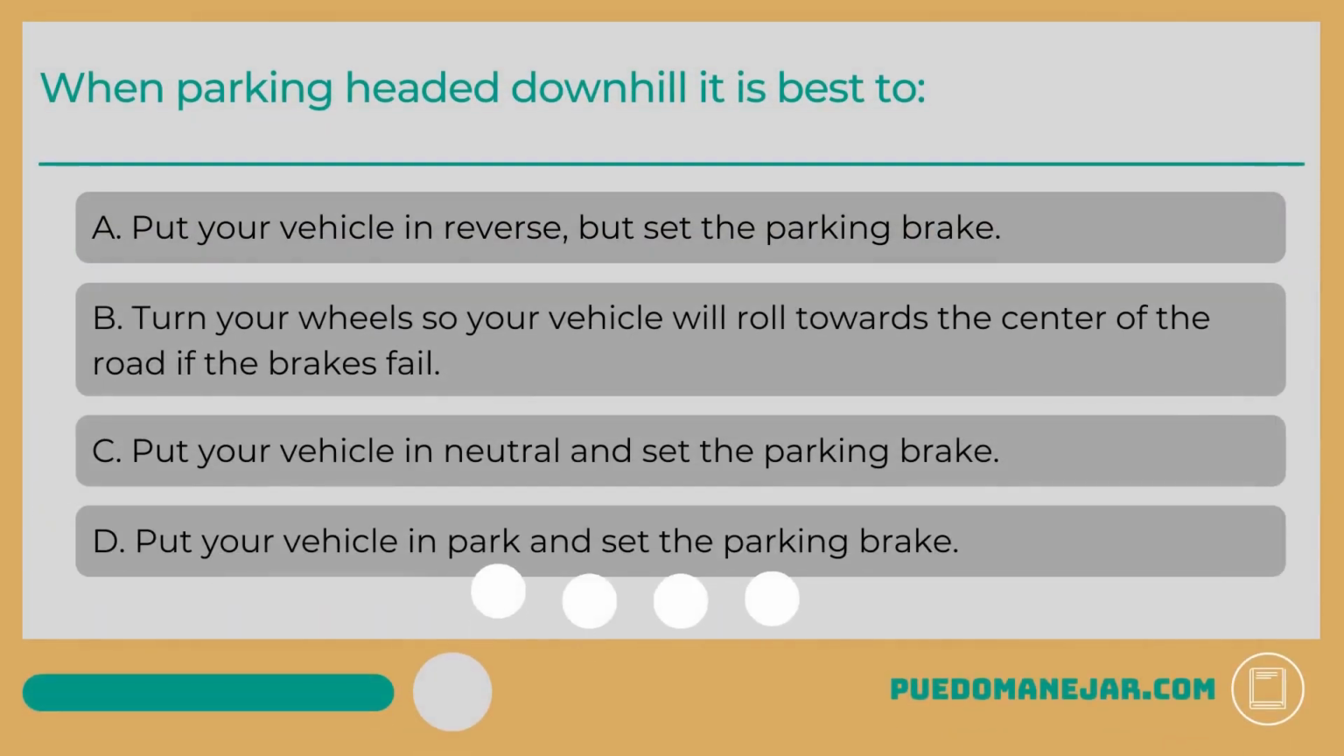When parking headed downhill, it is best to A. Put your vehicle in reverse, but set the parking brake. B. Turn your wheels so your vehicle will roll towards the center of the road if the brakes fail. C. Put your vehicle in neutral and set the parking brake. D. Put your vehicle in park and set the parking brake.